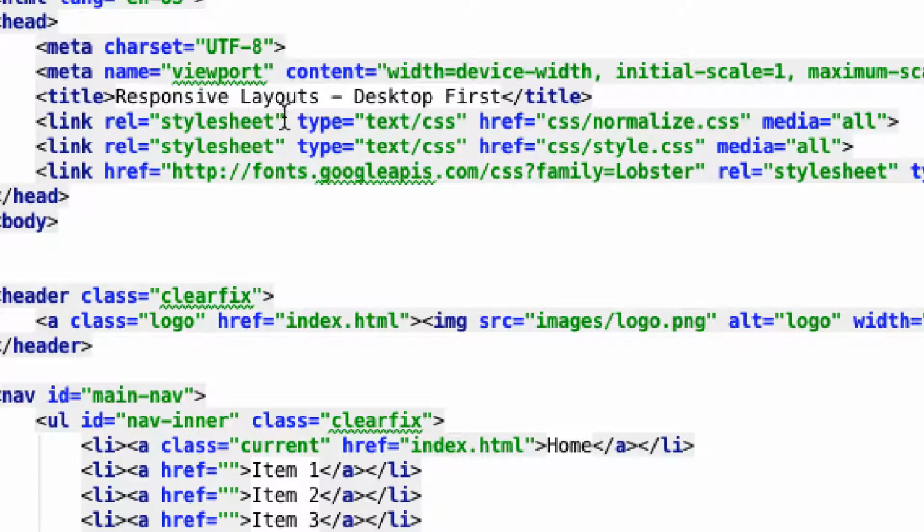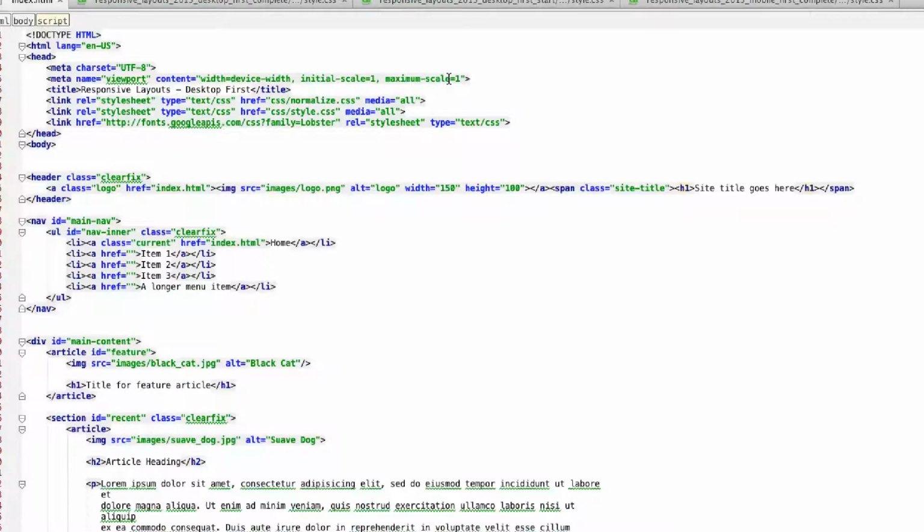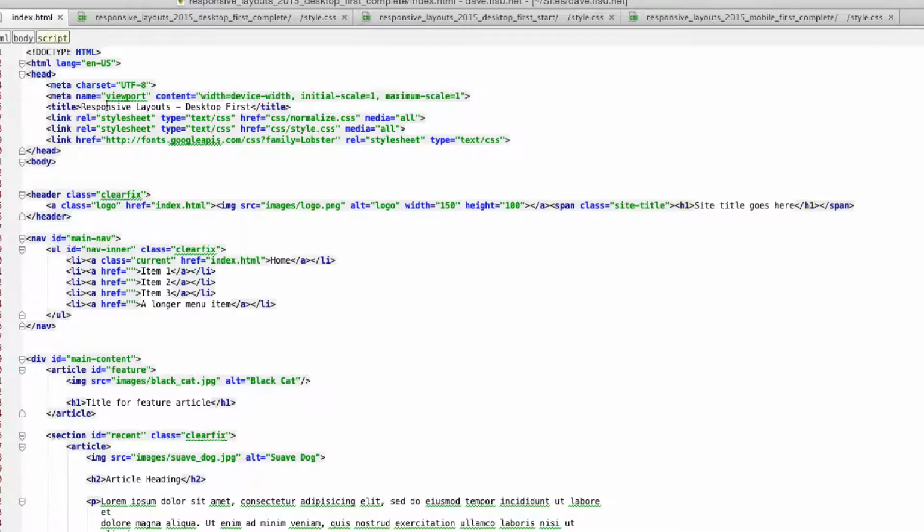Okay, and generally what we do is we put meta name equals viewport, content width equals device width, and initial scale equals 1. And if you want to disable user zooming, you can say the maximum scale equals 1 as well. I've already put that into the example, so you don't need to do that for this example. But just be aware that in future, if you're creating them, then you need to include the viewport.